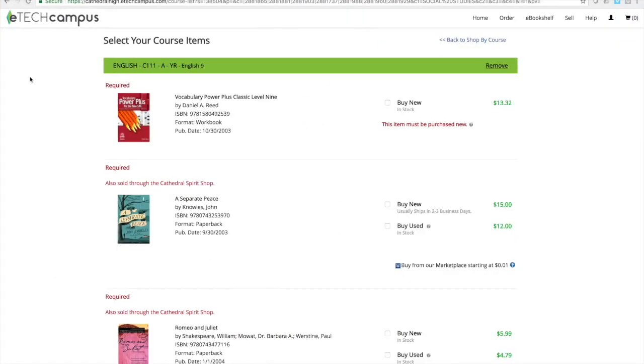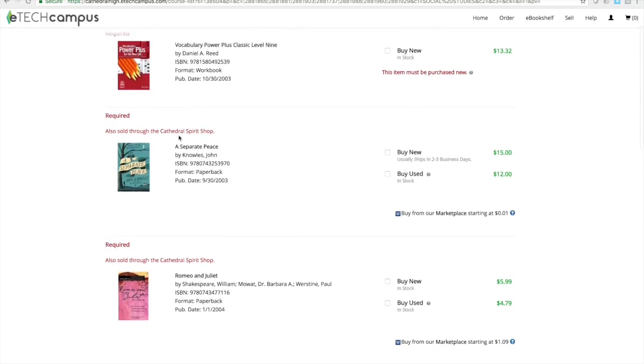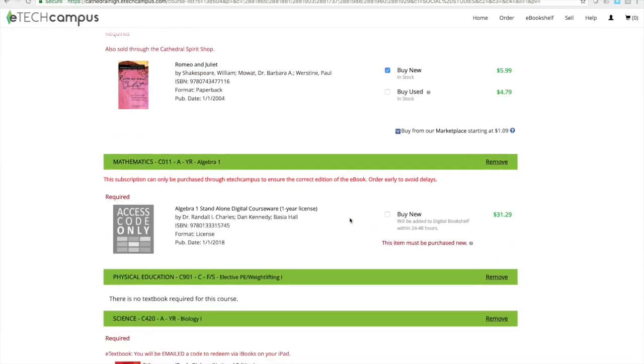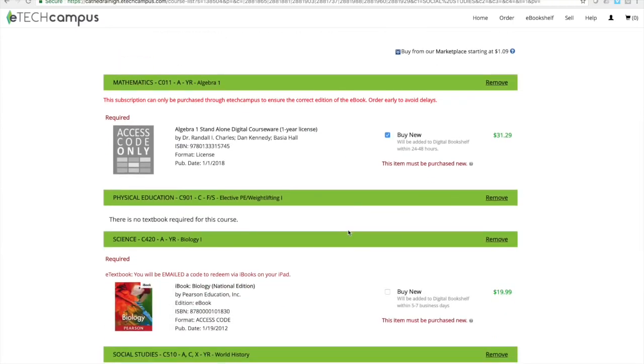At this point, eTECHcampus will now show all of the books that are required or requested for each specific class. In this case, English, it's going to show that there are 3 books that are required. For mathematics, it's going to indicate here this subscription can only be purchased through eTECHcampus, and this is to verify that you have the latest book. If you notice on physical education, there's no actual books listed.